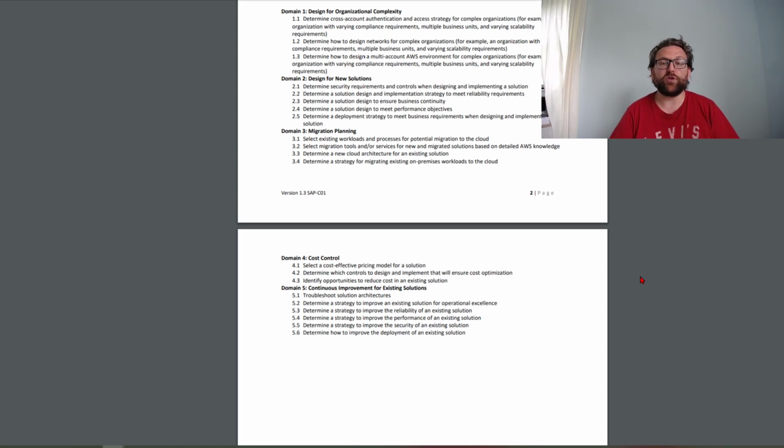Performance for existing solution, right? They're going to give you a solution that's performing badly. How do you implement performance? This is where caching comes in, right? A lot of questions are going to be on how to improve performance with read replicas, with caching, with CloudFront, etc. How to improve security. They're going to give you a solution. It's going to be designed badly, and you're going to have to improve security.